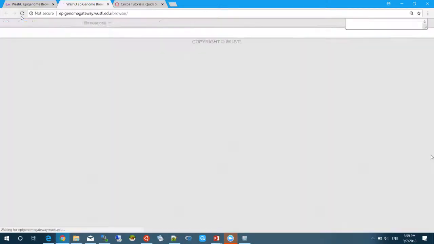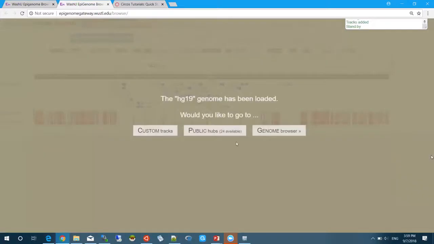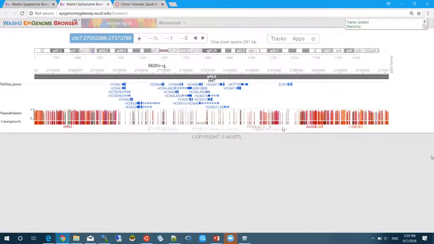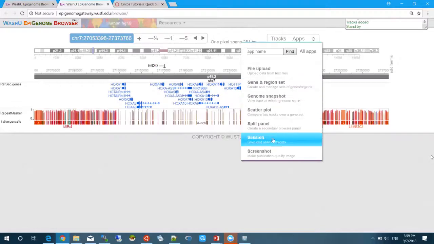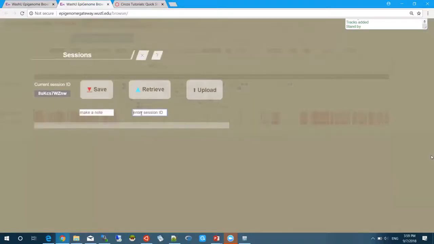Save the test. The session is saved over here. Say I accidentally closed the session, and when I open it, it's no longer there. I want to go back to the previous view. If you have the session ID, you can just go back to Apps and Session, input the session ID over here and click Retrieve. You can see what you already saved, the tracks and the view will be loaded over here.